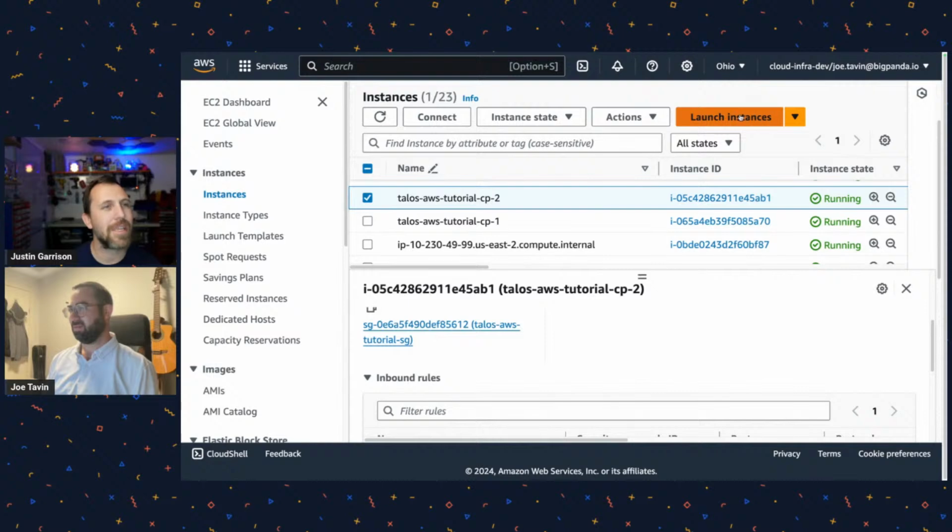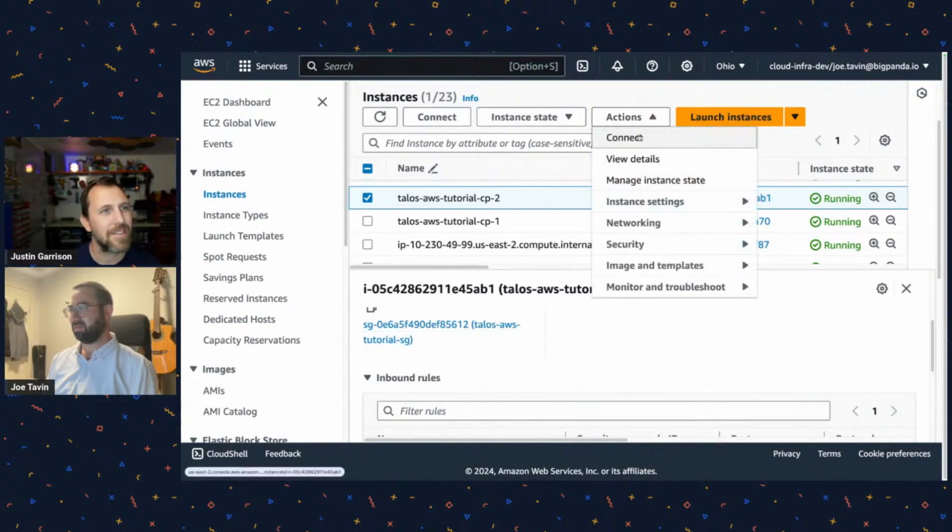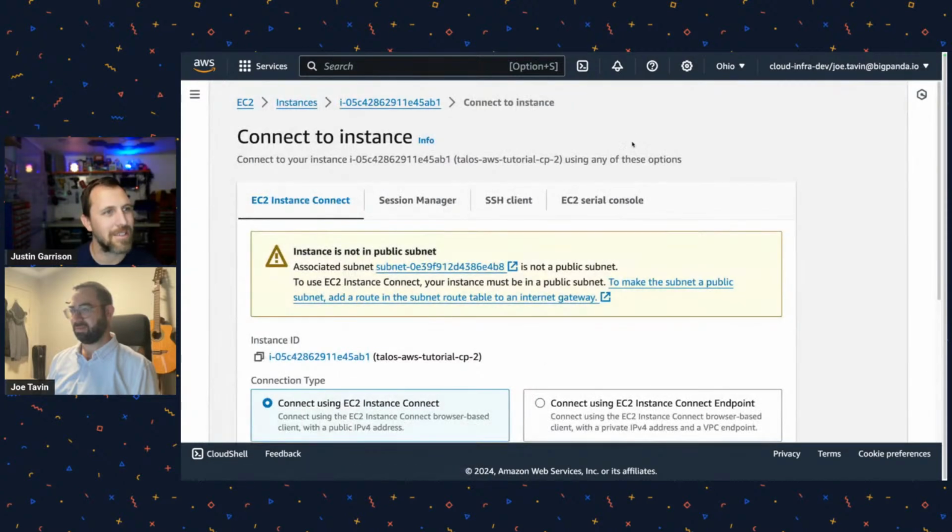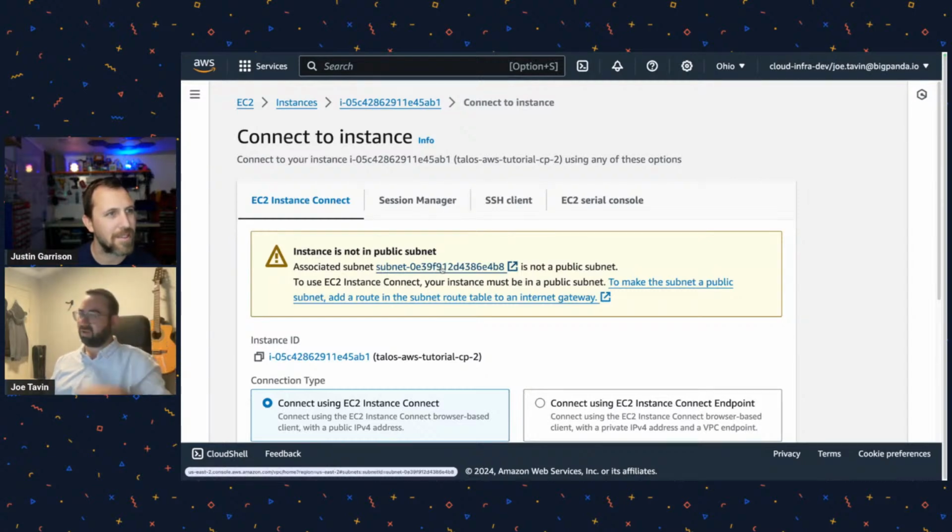Wait. Now, oh no, we still can't connect to it because it says the subnet is not a public subnet. I think there's not a direct route in this subnet anyway. That's the problem. It's not a public subnet. To make the subnet a public subnet, add a route to the subnet route table to the internet gateway.